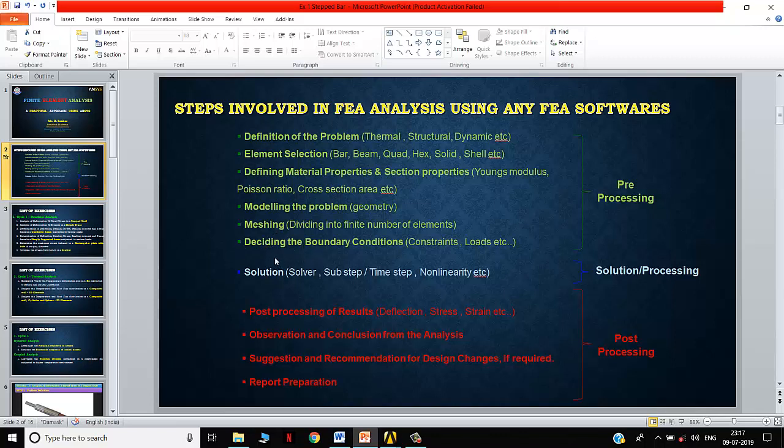The solution is the part of the FEA software that solves your problem and gives you the result. Finally, after the results have been arrived, you have to check your results, observe, and conclude from your analysis, provide suggestions, and prepare your own report.